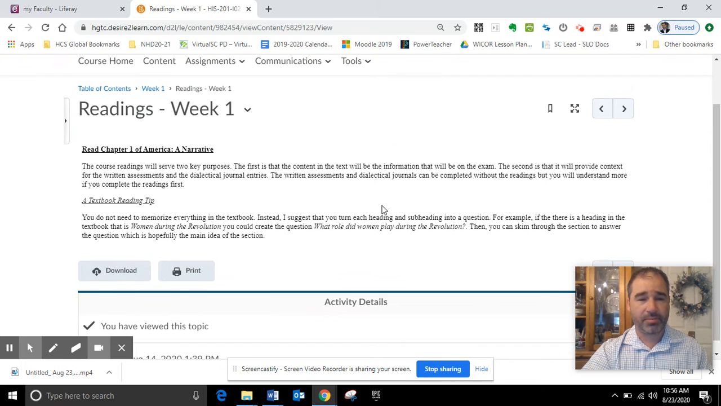My textbook reading tip is this. I don't want you to have to try to read everything and memorize everything, but you do need to be familiar with the content. So what I like to do with the textbook reading is to look at the heading. The textbook is broken up into headings and subheadings. For every heading and subheading, what you should do is turn that into a question. So let's say, for example, the subheading is Women During the Revolution right here. You would turn that into a question that hopefully the reading will help you to answer. What was the role that women played during the revolution?